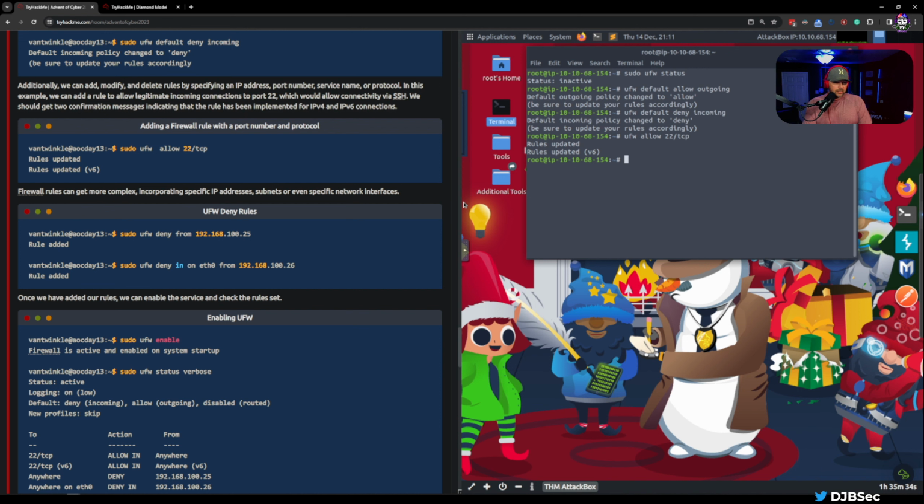So let's look at this next one. We've got ufw deny from 192.168.100.25. So what do you think this rule is going to do? This rule is going to deny any traffic coming from that specific IP address.